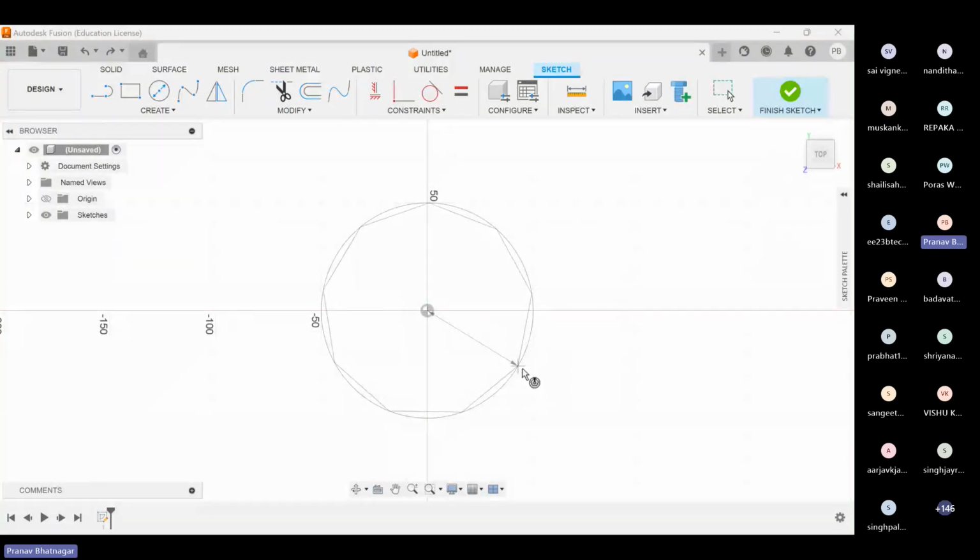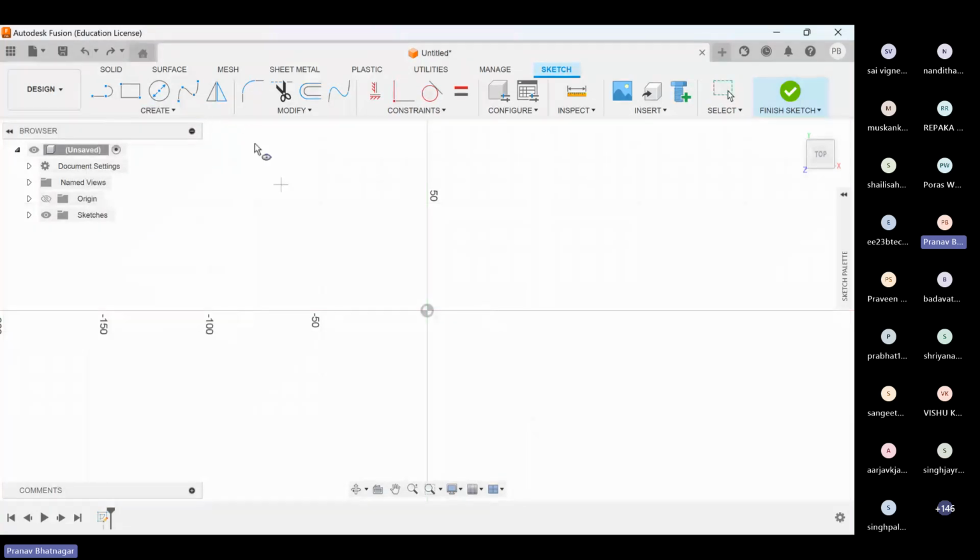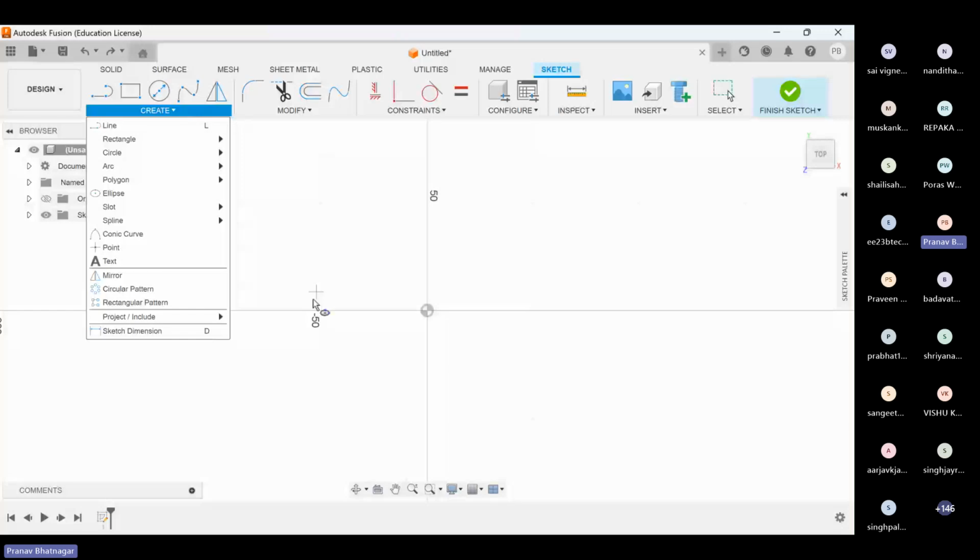Ellipse basically can be defined as center again. Actually, I also told this. See, you can also just hover above it and it will show you what to do. It creates an ellipse defined by center point, major axis, and point on the ellipse. So this is the order in which you have to do it.